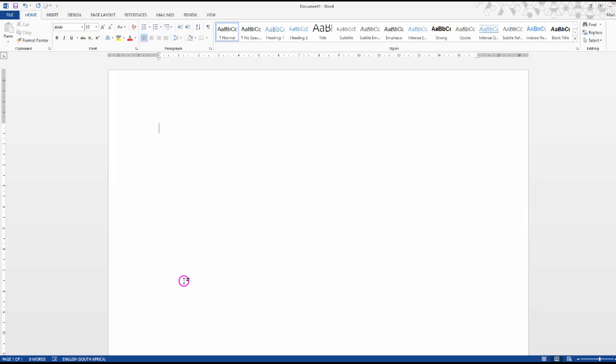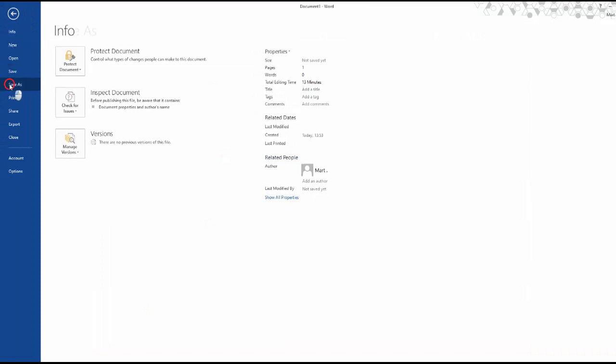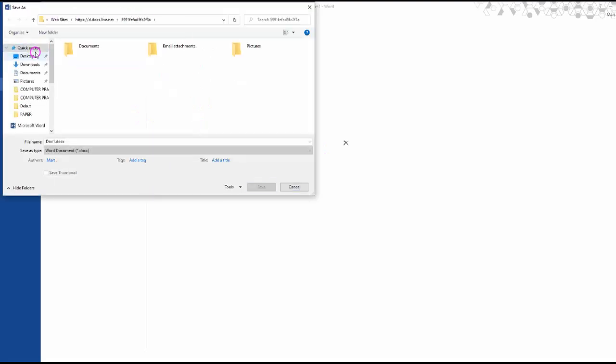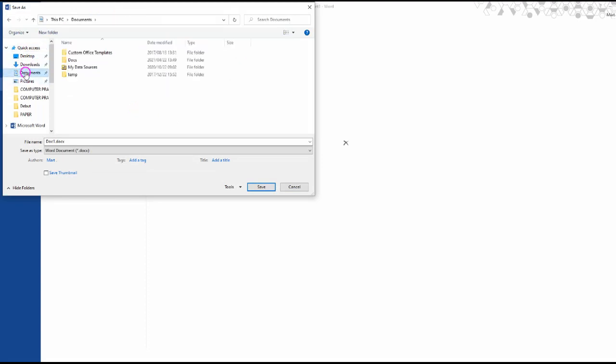Okay, always remember to save your document first before you start editing. Save as, and then browse for a place where you want to save it, usually in my documents. Just waiting for our window to open. There we go. There's my documents, and then I'll give it a new file name. For example, I'm just going to make it ACT for activity, and then I click on save.